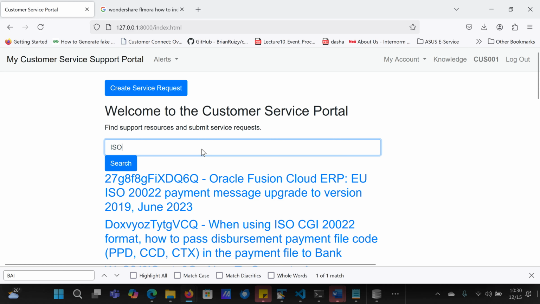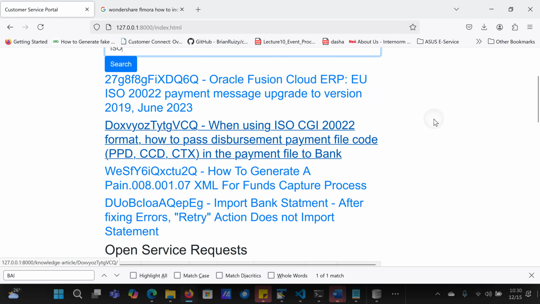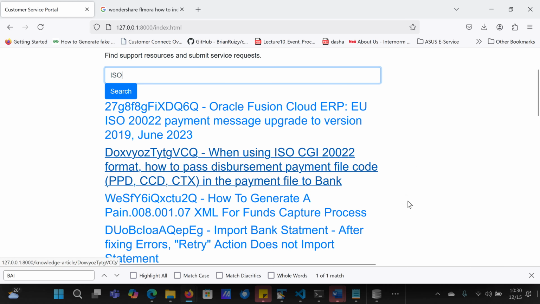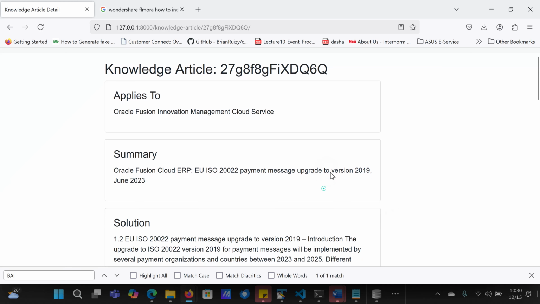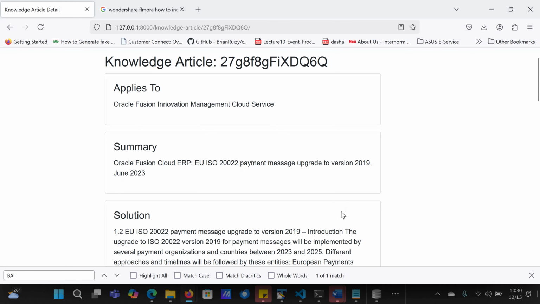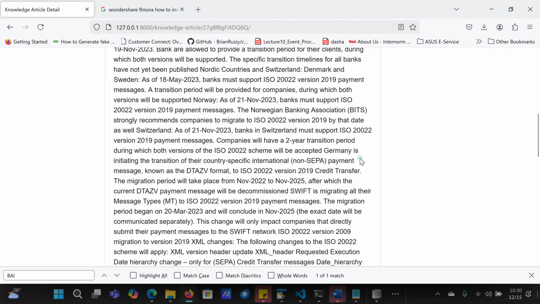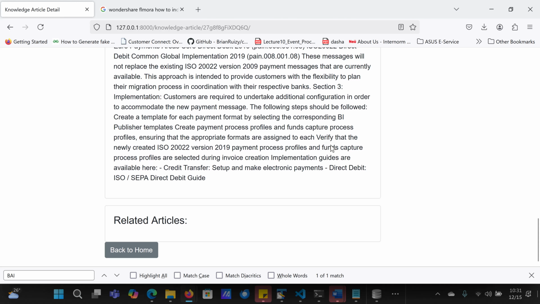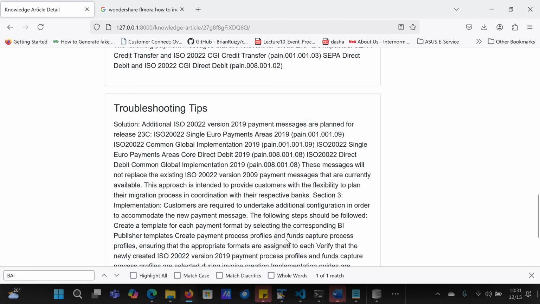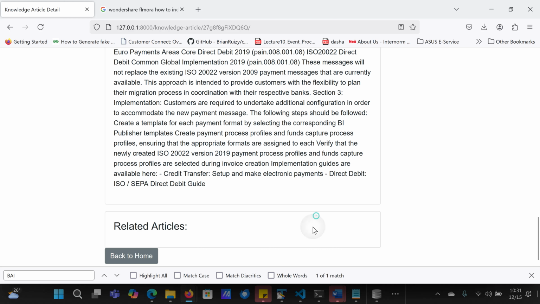When you search for ISO 20022, you find three articles based on the word, and you want to see why your payments are not getting uploaded. So this is the knowledge article, with a summary of how ISO 20022 payments are transferred. And you have troubleshooting tips, and basically you store these in a SQLite database as part of the Django implementation.